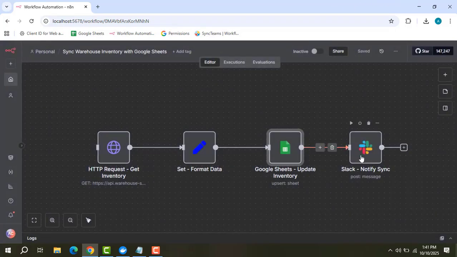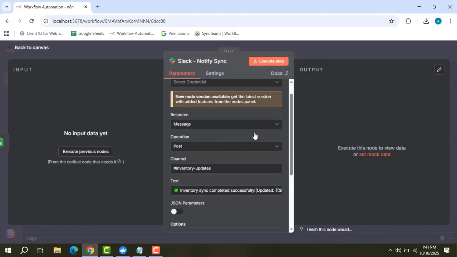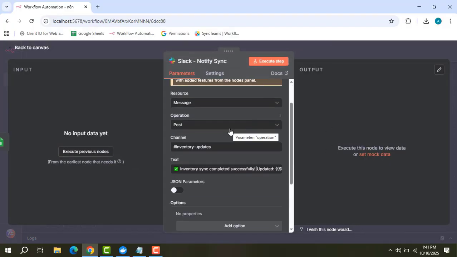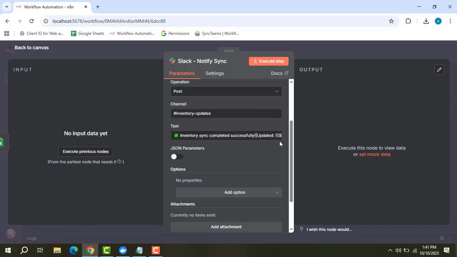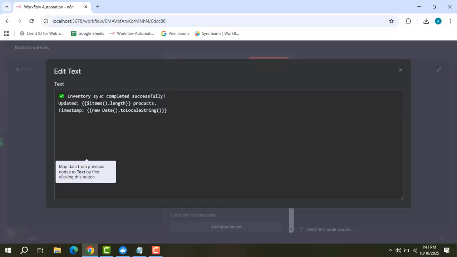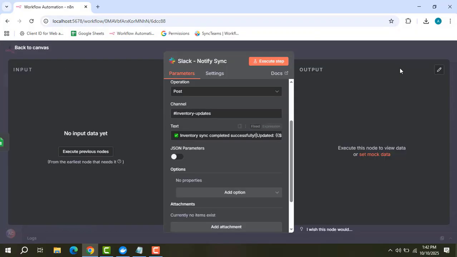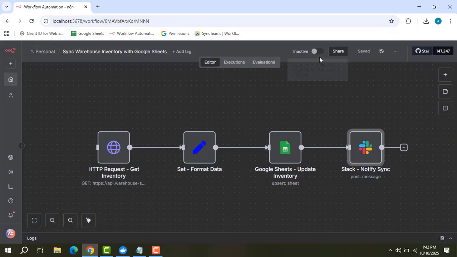And you have the optional Slack node with operation post. Its purpose is to send a quick message confirming the sync success. Channel is the inventory updates, and the text is this: inventory sync completed successfully, updated items.length products, and the timestamp when the update was done. This is a simple workflow, guys, for you to sync the warehouse inventory with the Google Sheets.